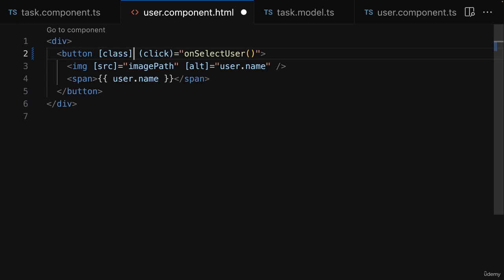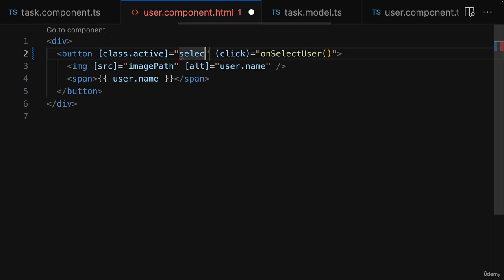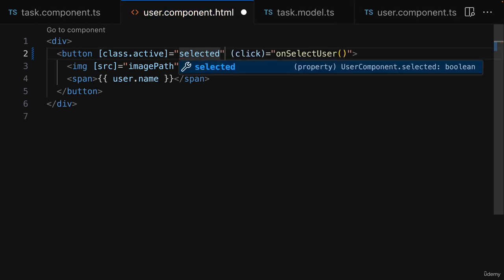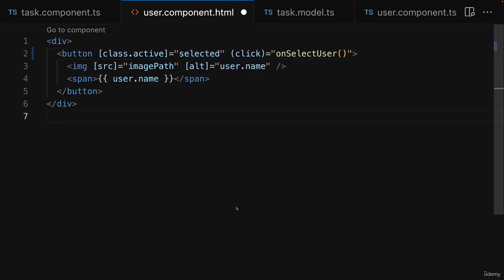Instead of binding the class property as a whole, you bind class dot and then the name of the class you want to conditionally add, for example, active. And then you set this equal to a true or false value, which determines whether this class will be added. So in this case, the selected property, which holds true or false. And that's all. With that, this active CSS class is added to this button if selected is true.